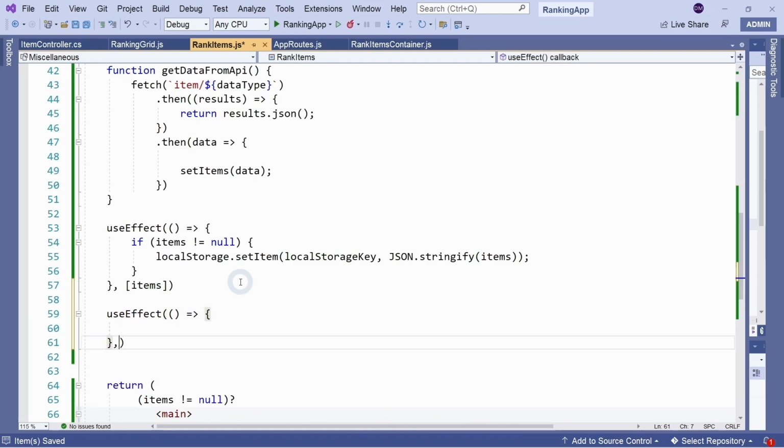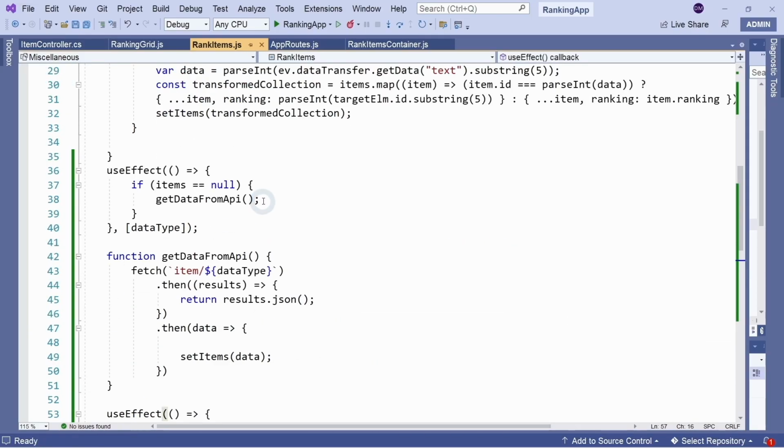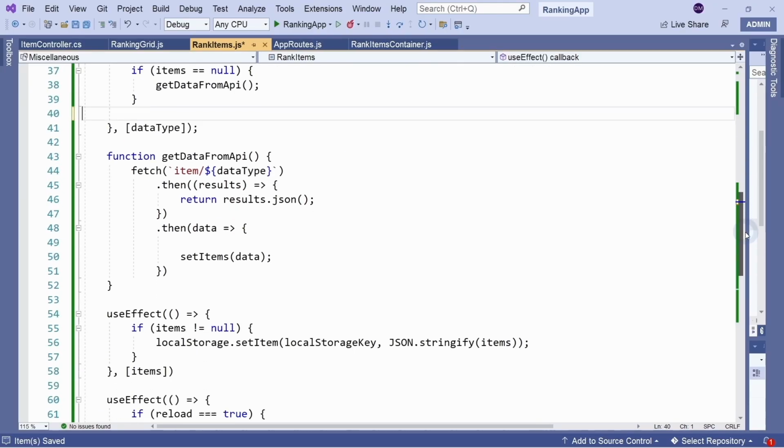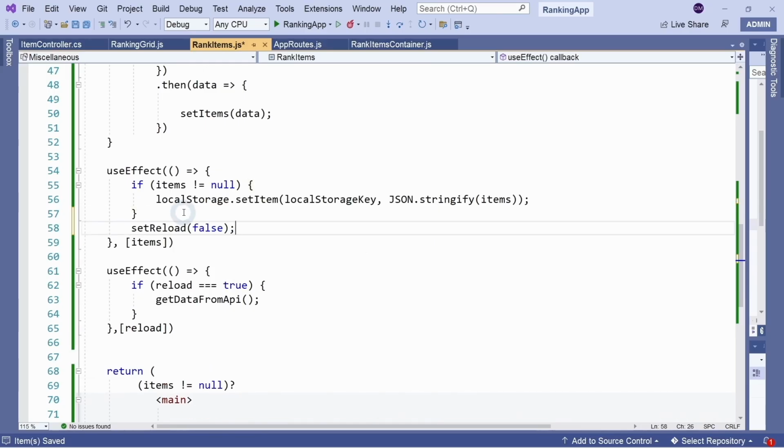So let's implement code whereby a call is made to the API when the reload variable's state changes to true. We must also write code to set the reload variable to false when the state of the items collection changes. We can of course do this by calling the setReload function appropriately, like this.